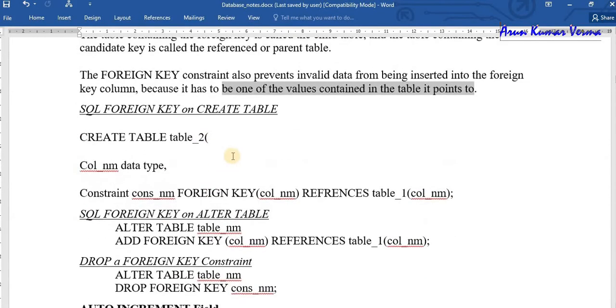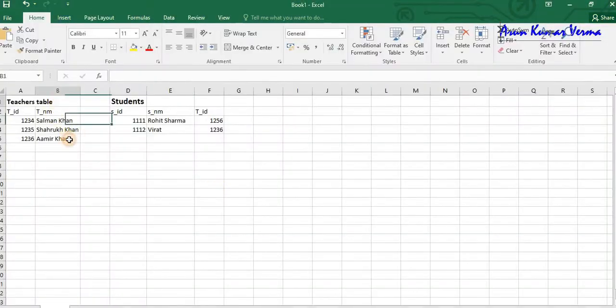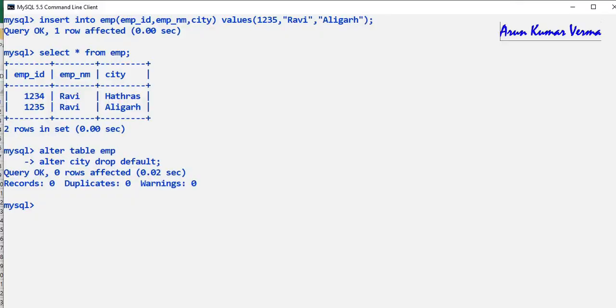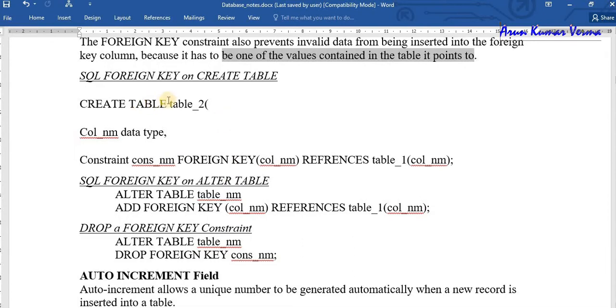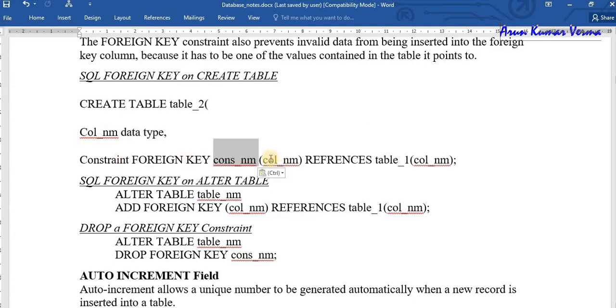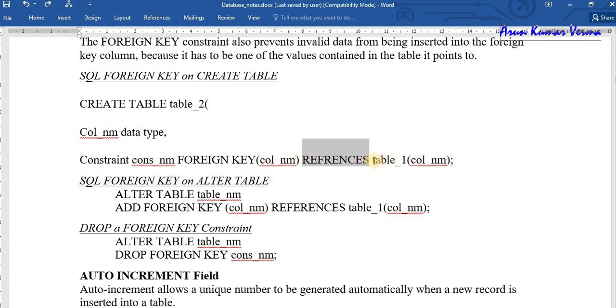The syntax is very simple. In my example, this is table 1 and this is table 2. So what is the syntax to assign the foreign key? It's very simple. Create table 2. I am assuming that my table 1 is created. Here write down the column name and data type, then write down the constraint name, foreign key and column name, and write down references, the table from which you are getting the values. Here I am using table 1. Table 1 is the parent table and table 2 is the child table.